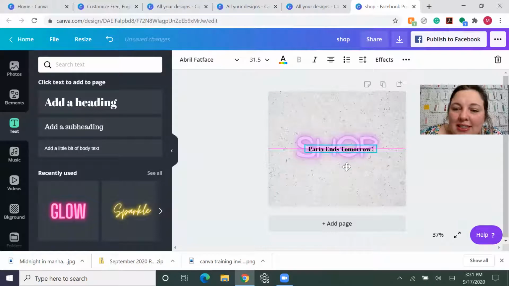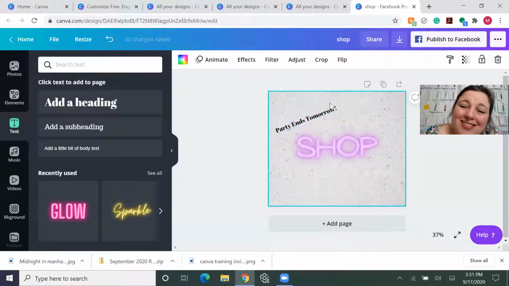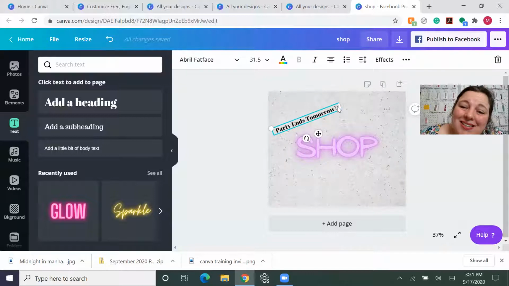So do you see all these lines? That's right in the center. That's going to be straight across. Okay. Oh, look, I've centered it for up and down. It is so cool, right? But of course, you can also do something like, woo, party ends tomorrow. Okay. And then, you know what else you can do is, of course, you can change the font.